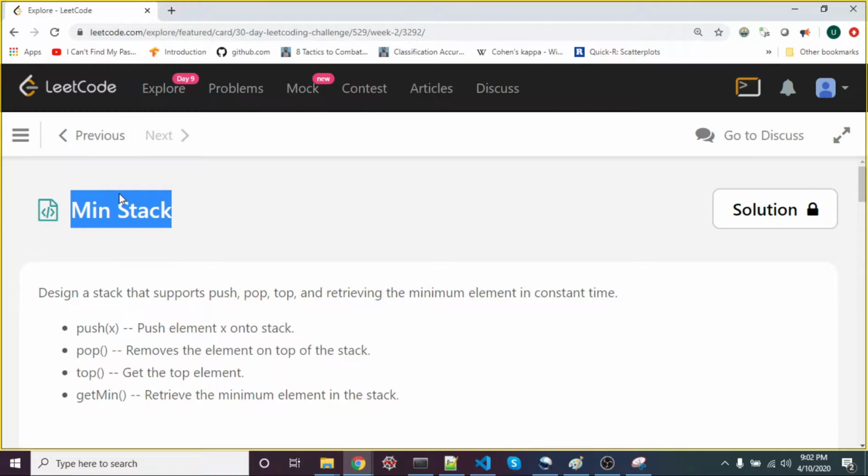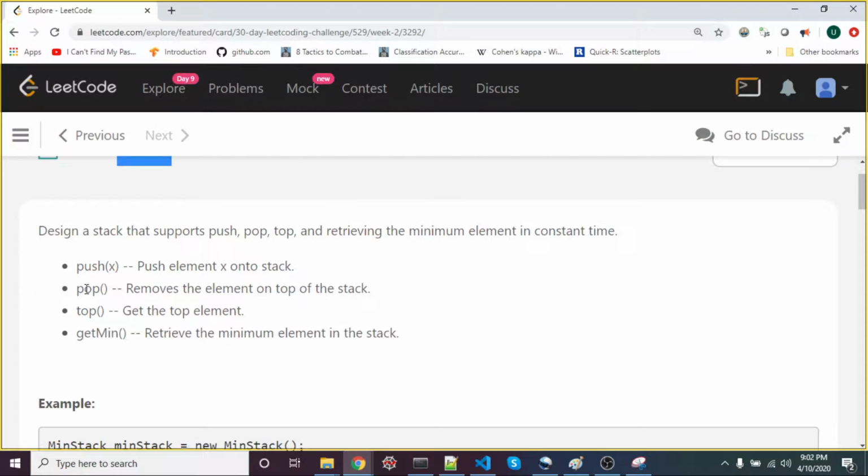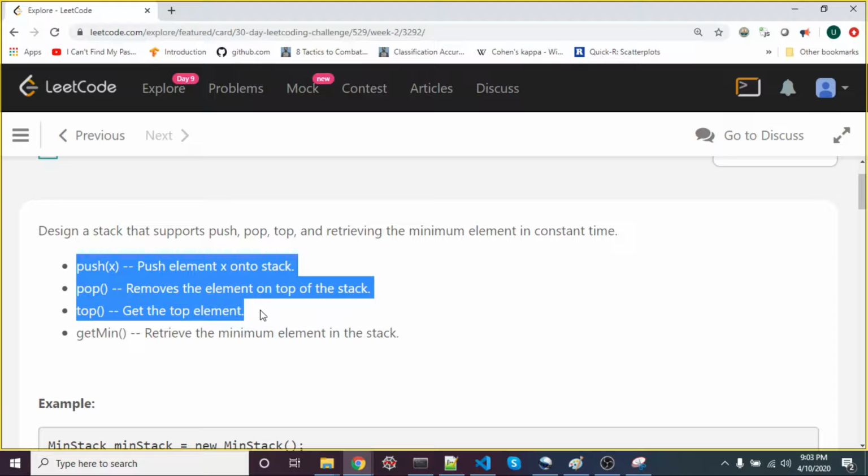So the problem is Min Stack, where we have to identify the minimum element present in the stack data structure. In order to understand what a stack is, I will give you a high level overview. A stack is a linear data structure which follows LIFO, last in first out. Insertion and deletion of elements has to happen at the same end. It has properties like push, pop and top. In Java it is peek.